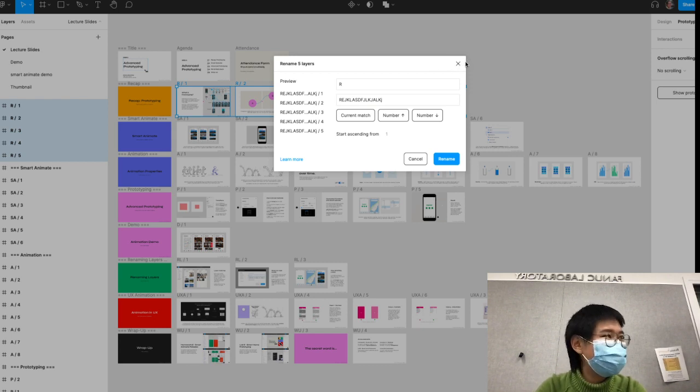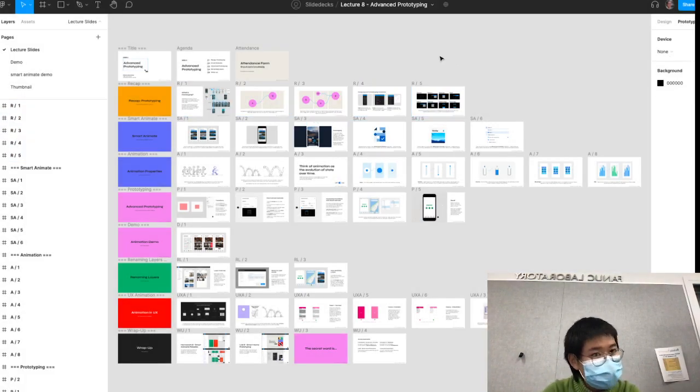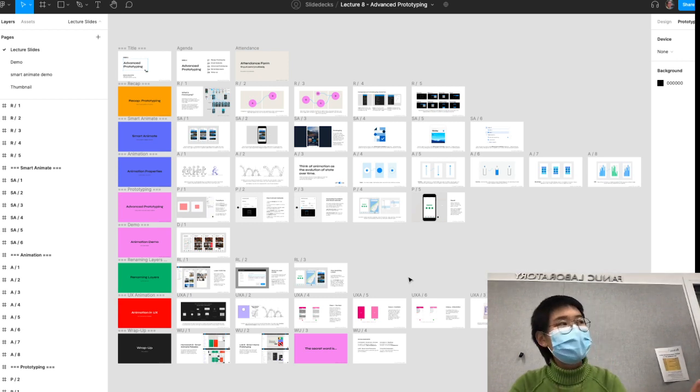But the TLDR is that this is a really, really helpful modal, and I would highly recommend you check it out. Really good for batch renaming anytime you have a lot of things that are called circle, and you need them all to be named circle and then a number after it.